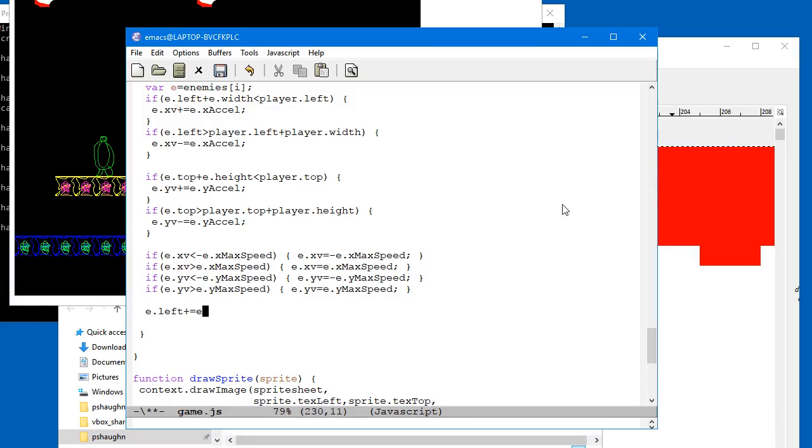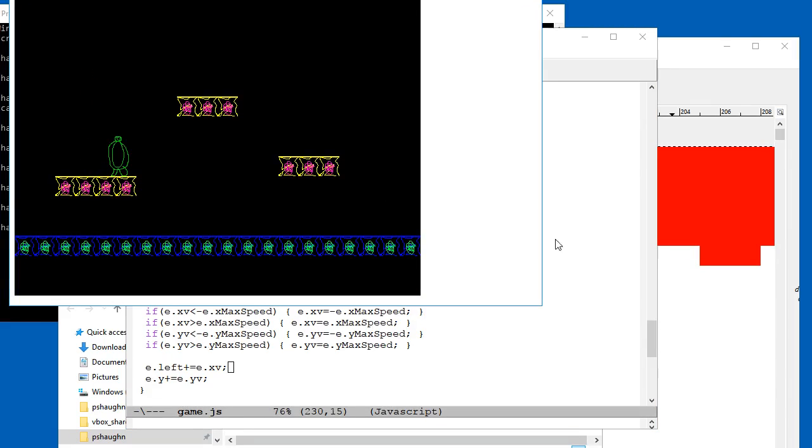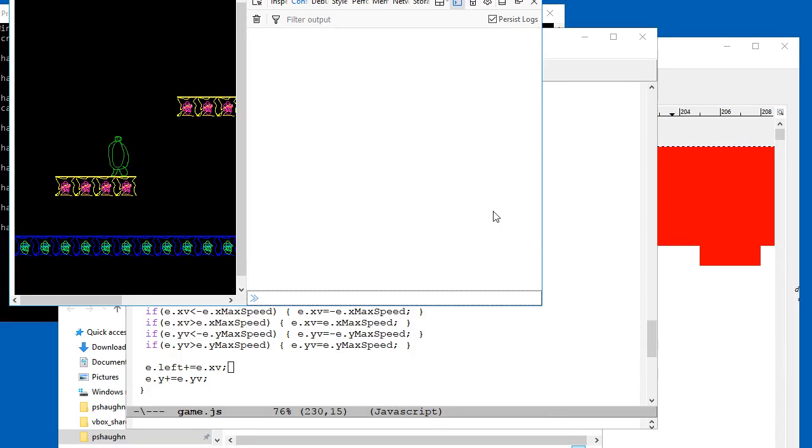E.left plus xv, e.y plus equals e.yv. And this is going in a loop, so each enemy is going to be doing these things. Adjust its x velocity, adjust its y velocity, clamp its velocity, and update its position. And that did nothing. Or it actually probably did something. Let's see what it did.